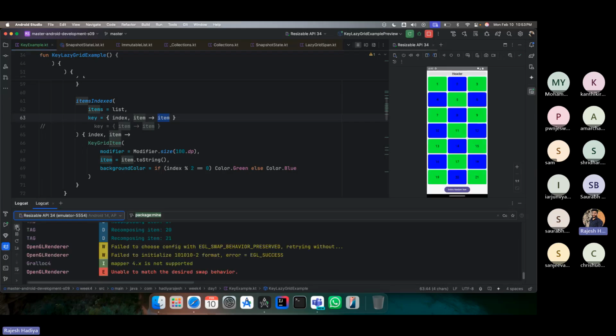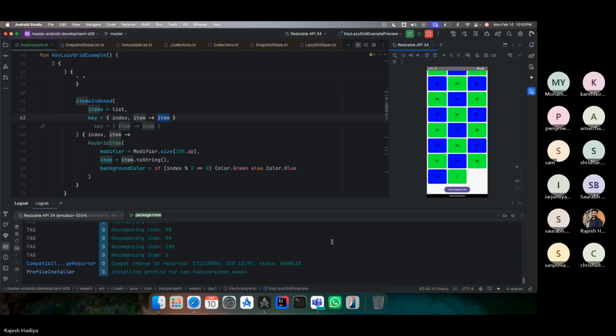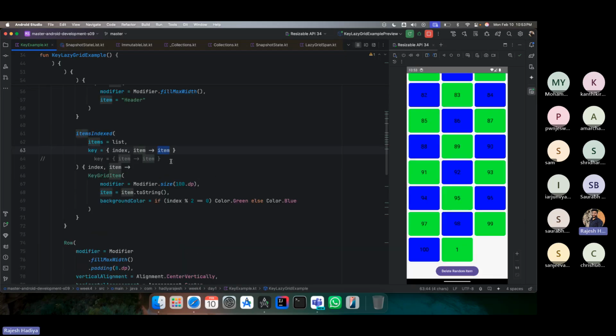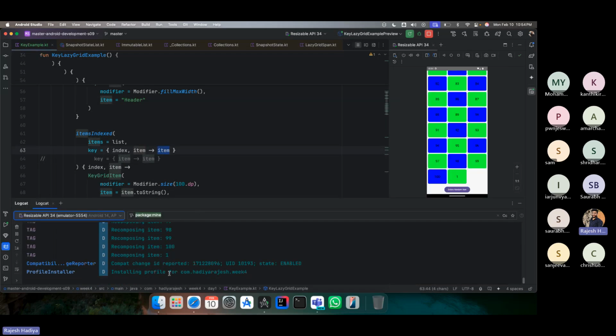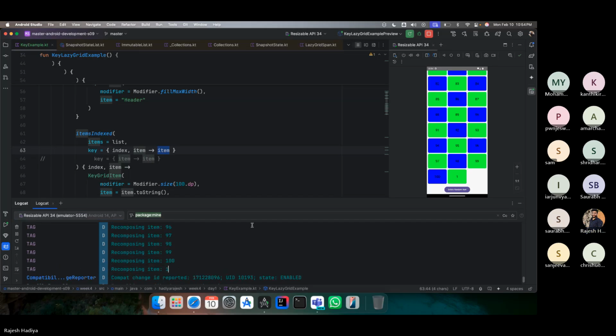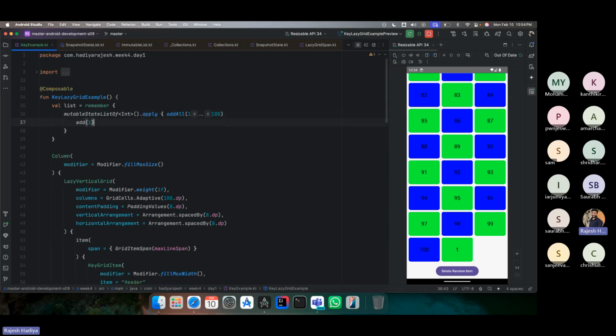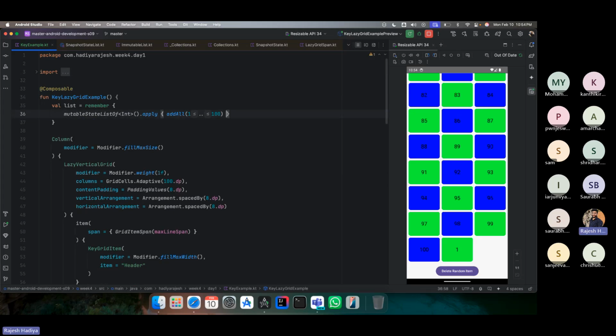Where did it go? Okay, I'll go down. Why didn't it crash? I think this is because I'm using item, right? So if the key is recomposing item 1, okay, I think this has to do more with the value. Okay, got it. I think this should work.